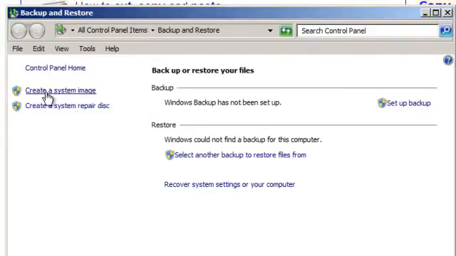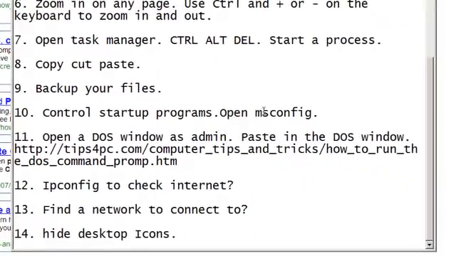Okay, so we've got a few options here: create a system image, create a system repair disk. Now everyone should do that, and that is a great, I didn't even put that on my list, but you must do that. Okay, so anyway, what you want to do is set up backup and press on it and go through the steps and back up your files automatically. Alright, so that is very, very handy, and if you lose your files, they'll be backed up somewhere. Okay, the next one is we're going to go and control startup programs.